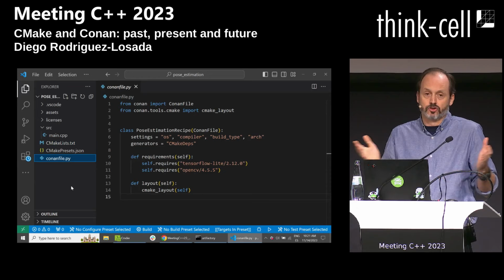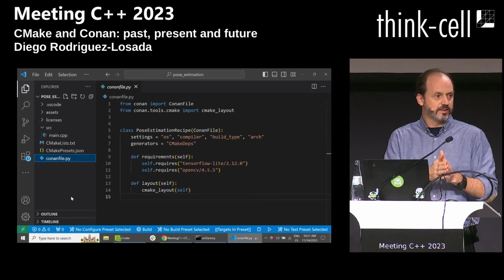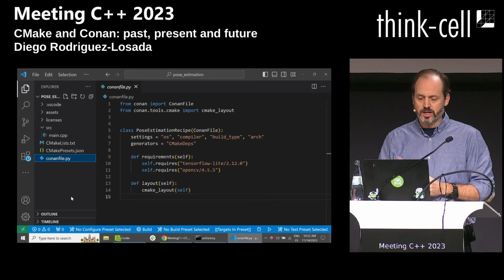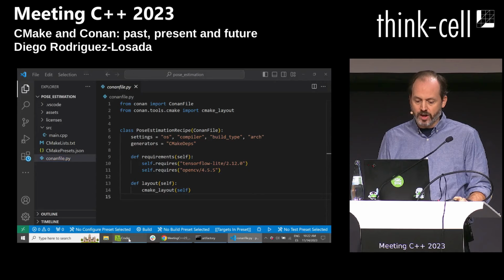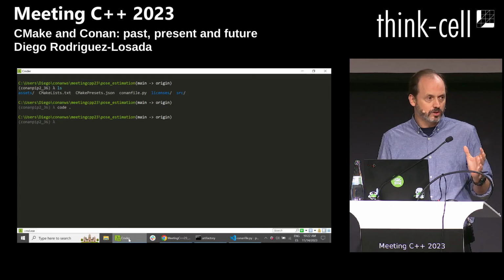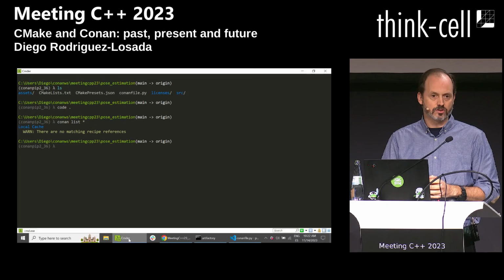In this case, for this application, I need TensorFlow and I need OpenCV. I'm writing a conanfile.py that contains these two dependencies with the versions that I want to use. And then when a developer gets this, they have to have Conan installed in their machine. But let's check that I don't have any Conan dependencies installed so far.